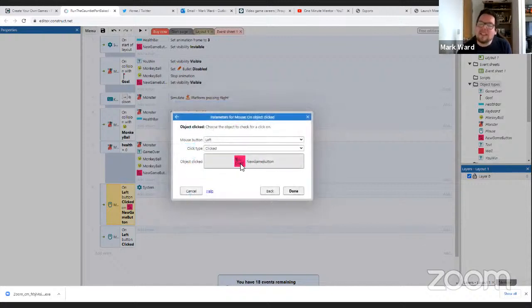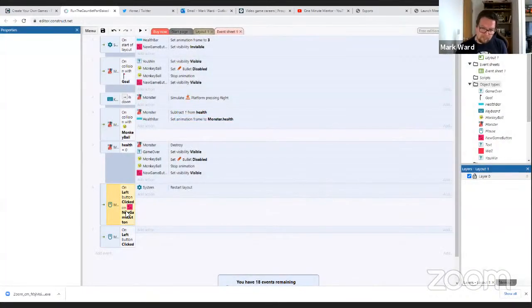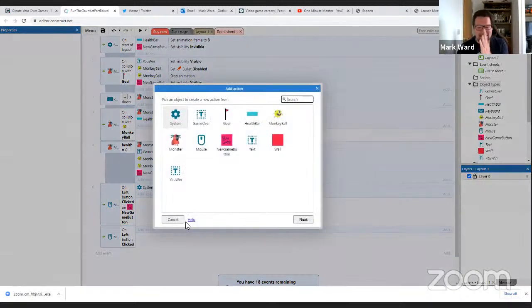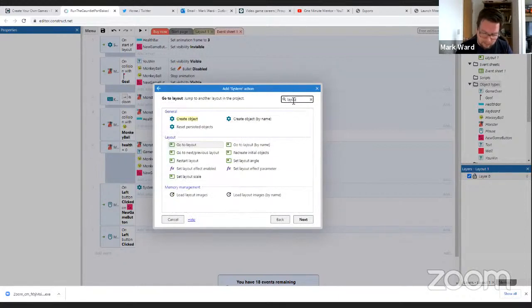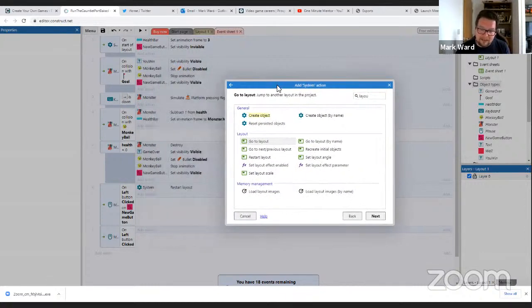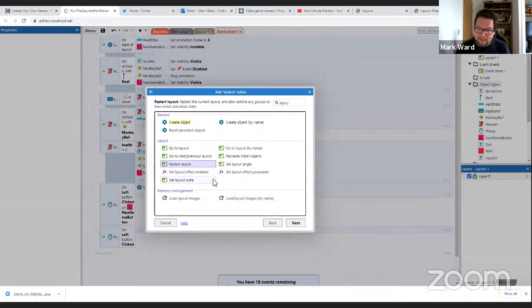Okay, so we want something to happen when we click on that new button. Okay, and what we want to happen, this is what we call a system action. This is something that affects everything, our complete system. So we want a system action, and this is a layout action. We're going to basically restart the game. So we restart layout.